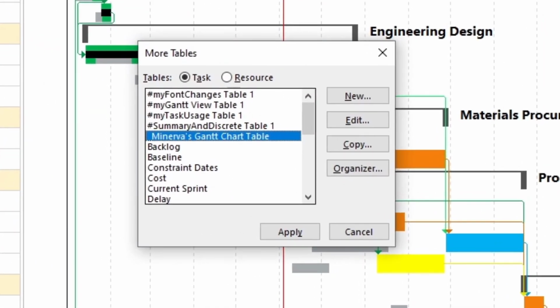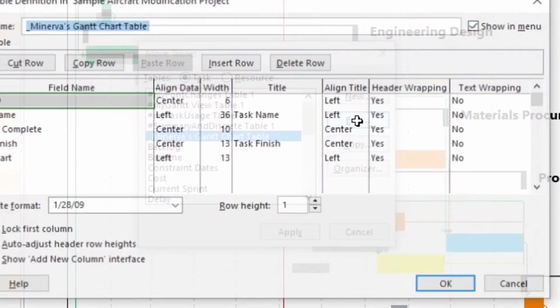And now here I have this dialog box that came up. It's called More Tables, and you have the option to see tables for tasks or resources. For this video, we're only concentrating on tasks, and you can see here I have already the underscore Minerva's Gantt chart table selected. So make sure that the right table is selected and then go to edit. So we're going to click on edit.